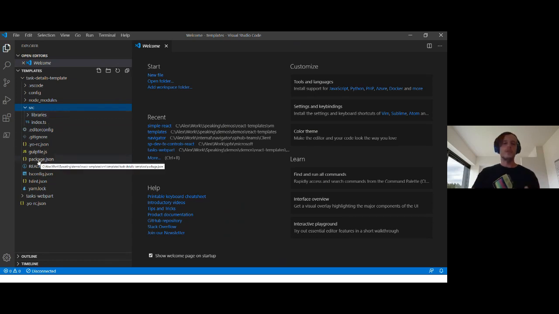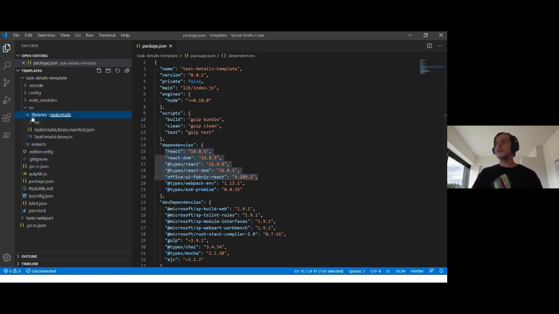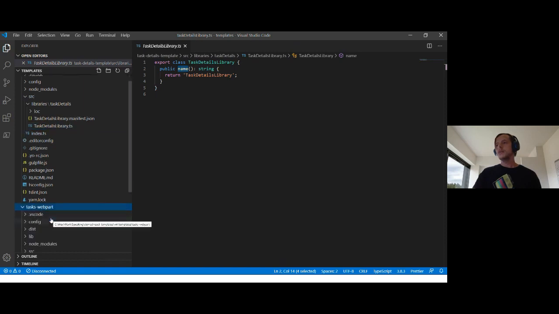One difference with default scaffolding that I have here is that in our package.json, I have already referenced React, React DOM, and all the types as well as Office UI Fabric React. But anything else is just default. So right now we have some class in here with a single name, and that's all that is exported from our library component. The other project here is our tasks web part.